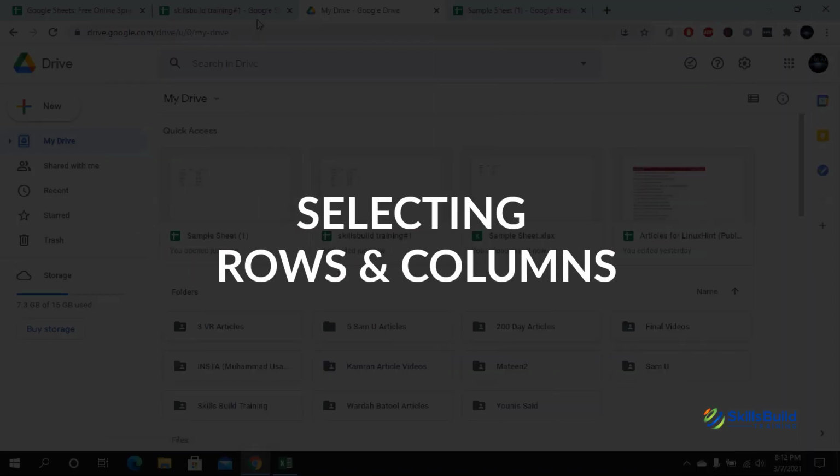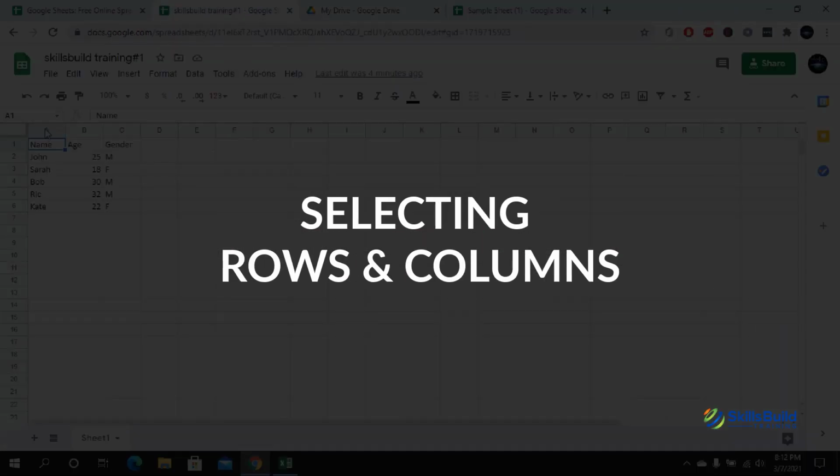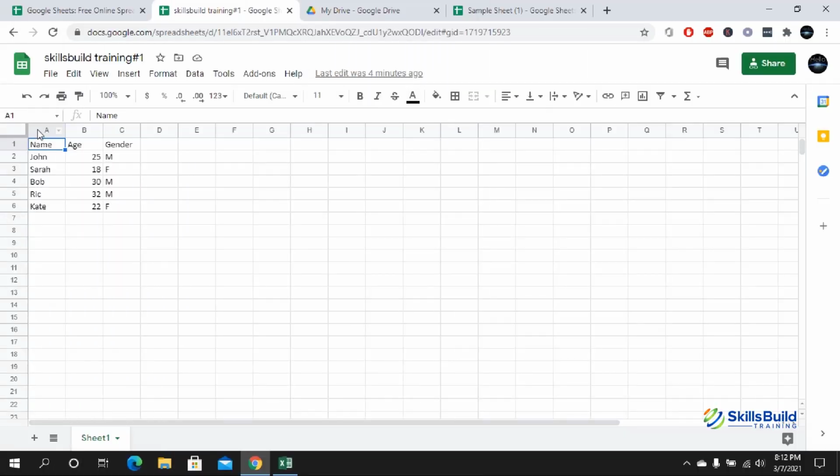Okay. So in Google Sheets, if you want to select all the columns, you can do that.